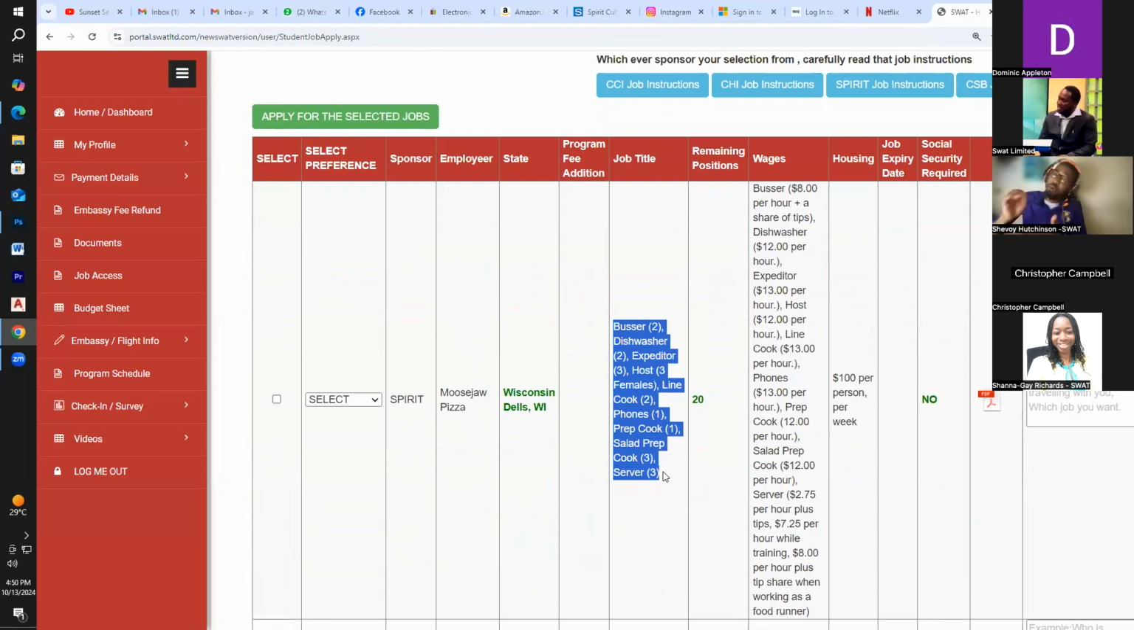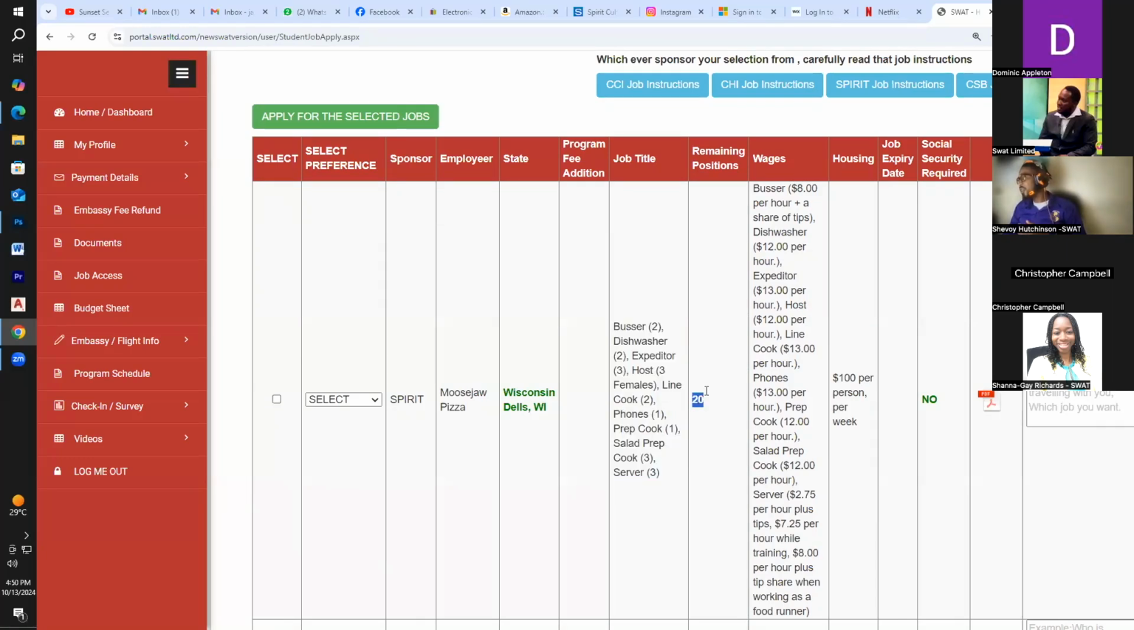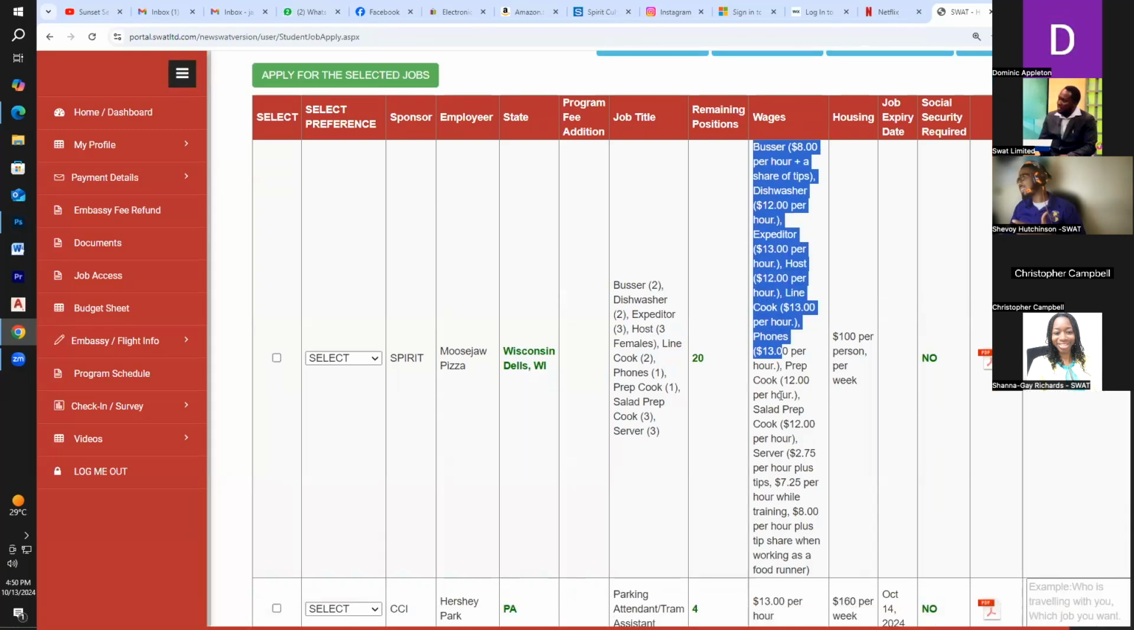And it's important that you read the instruction document because this section, the job that you're applying for, is going to vary from sponsor to sponsor. All right. And then this shows you the number of positions that are remaining. And then this shows you what the wage is. Because this job has a number of positions and the wages for the different positions are different, you're going to see all the wages listed here.